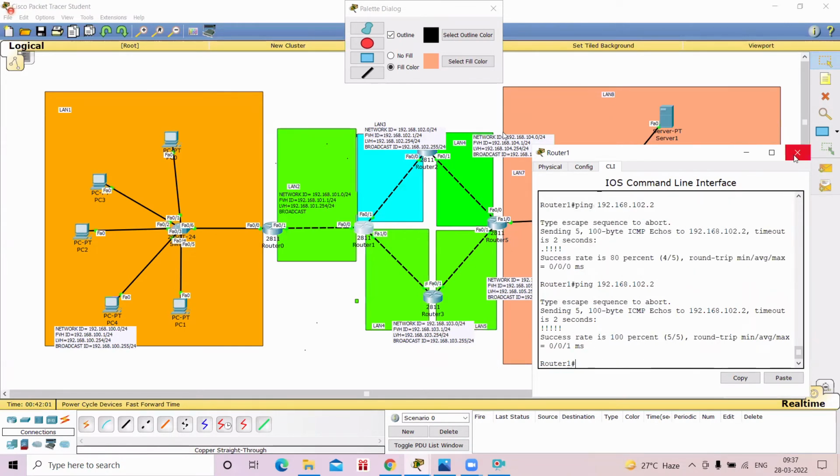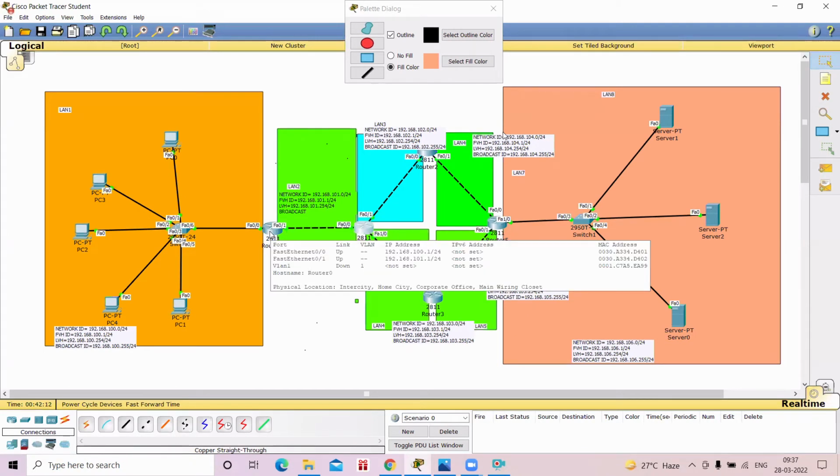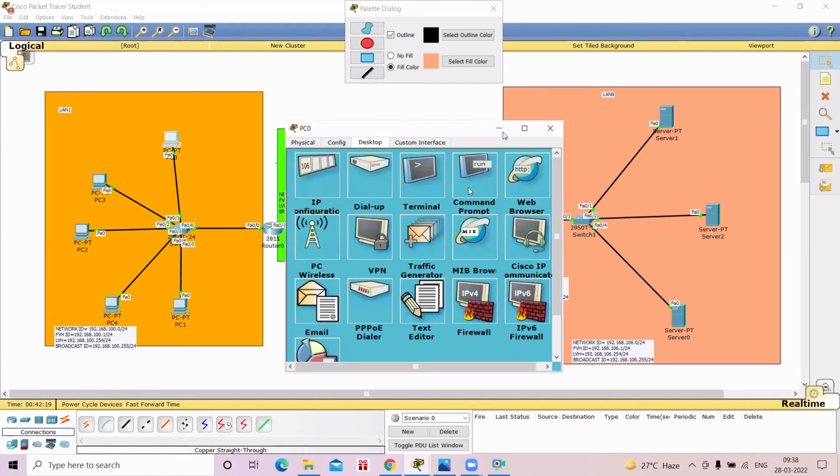So here also connectivity is there. So let me check in the LAN 1 whether these machines are able to communicate with this gateway or not. So gateway IP is 101. Yes. So let me check once.